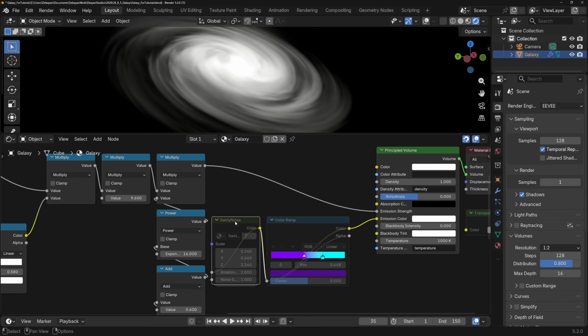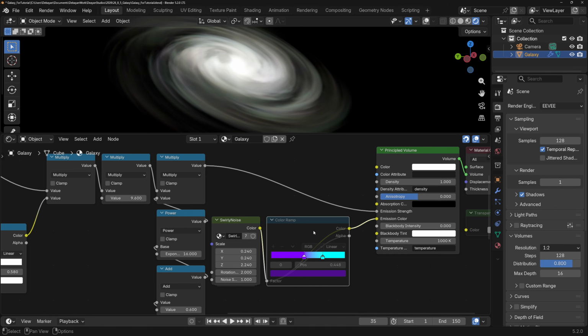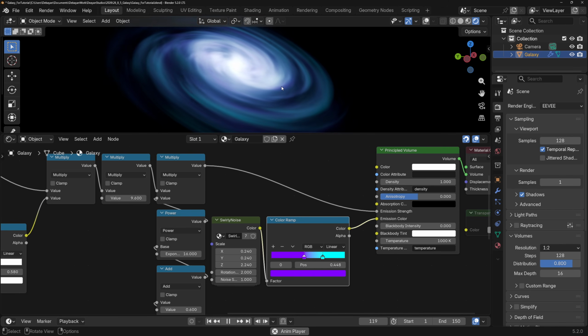The first thing is the color. So we're just going to use the exact same swirly noise with some different settings and pass that through a color ramp to select the colors for our galaxy. Now that's really cool, but this lacks any number of stars. So we're going to go ahead and add in some larger stars using a geometry nodes trick.